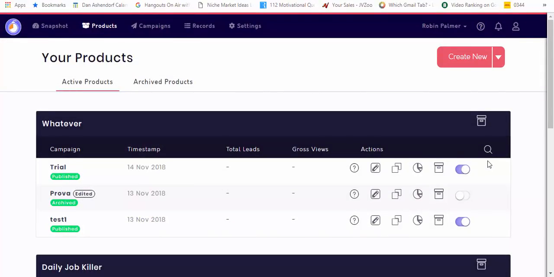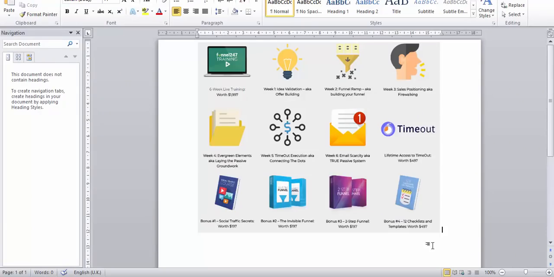What I want to do now is show you the training and some of the bonuses that the product vendor is giving away, and then we'll look at my bonuses and the funnel. Right, so that's what the training will be. So you're going to be getting a 6-week live training worth close to $2,000. You can see here week 1 idea validation, week 2 final ramp, week 3 sales positioning, week 4 evergreen elements, week 5 timeout execution, and week 6 email scarcity.